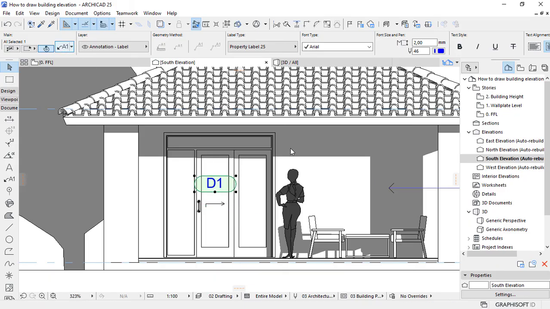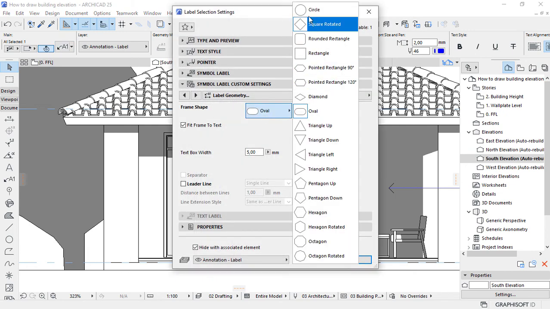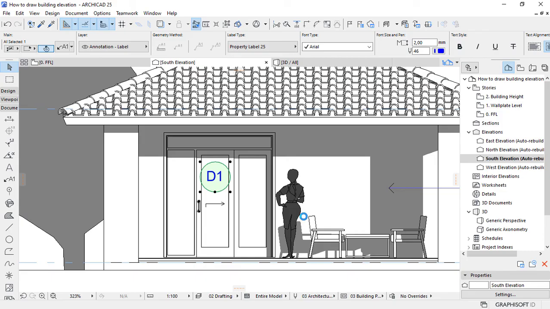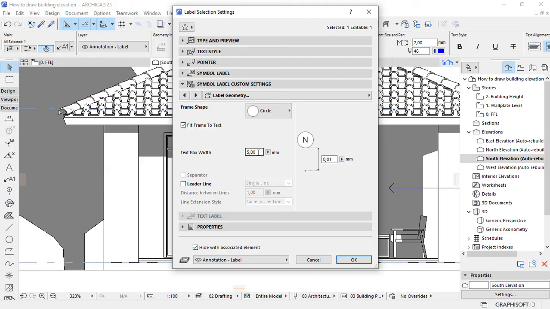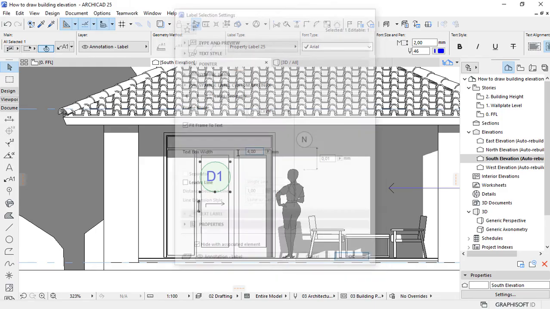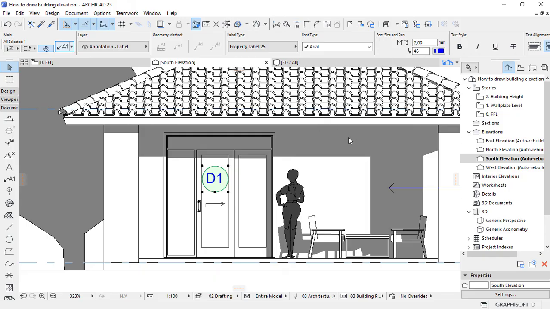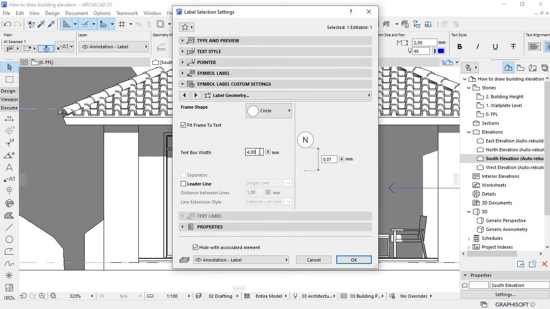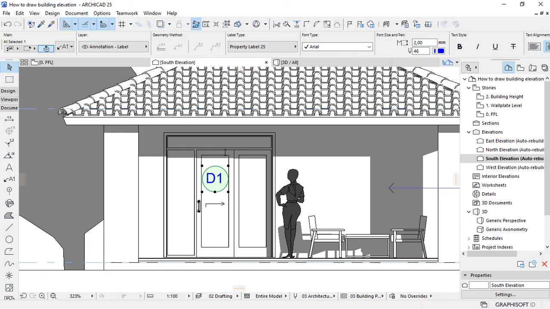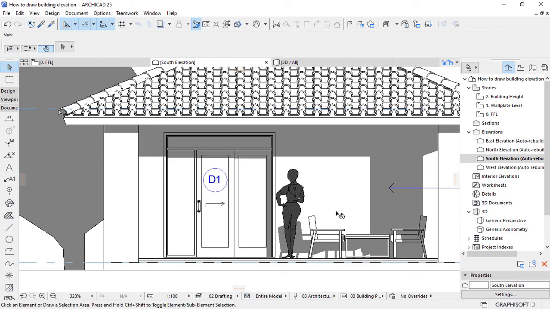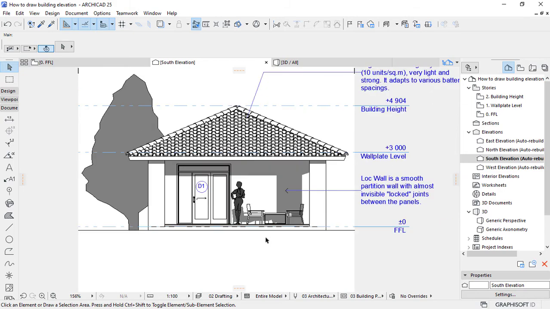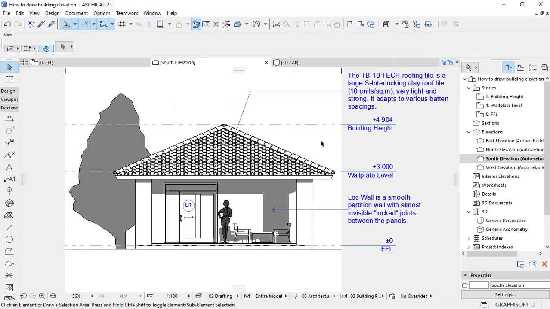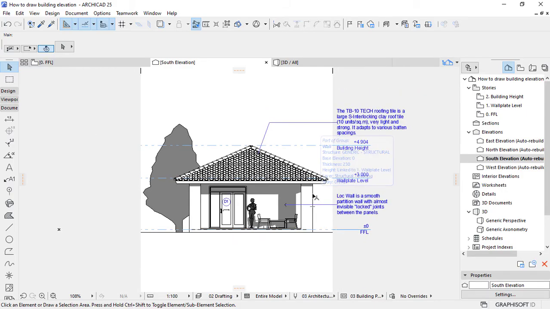For example, let me go for something like circle, and then change the text box width to 4. Okay, I can just do 2, 3, or also change the text height to 1.5. There we go. I think it's perfect. Perfect. I'm impressed with the result.